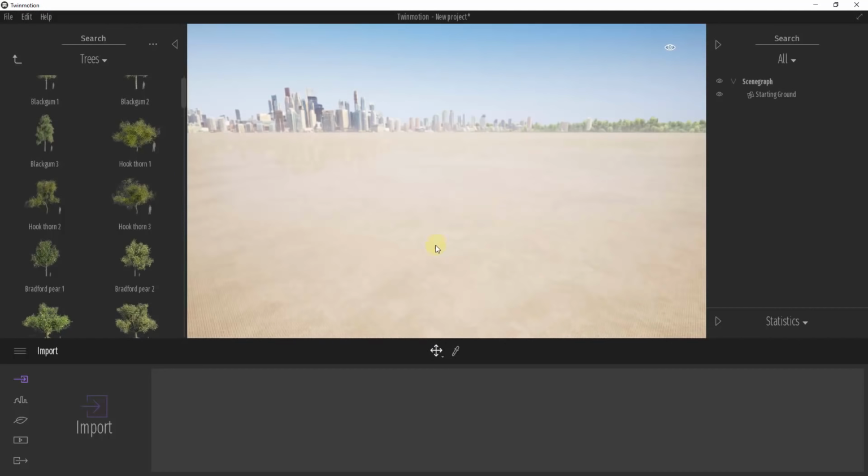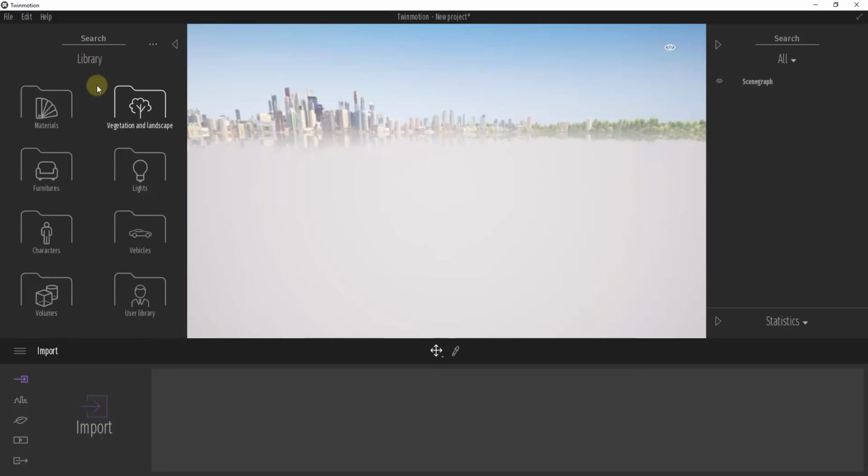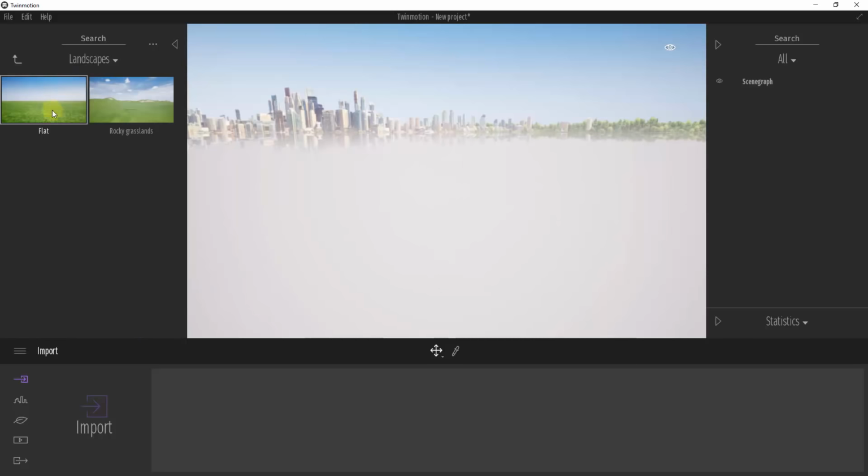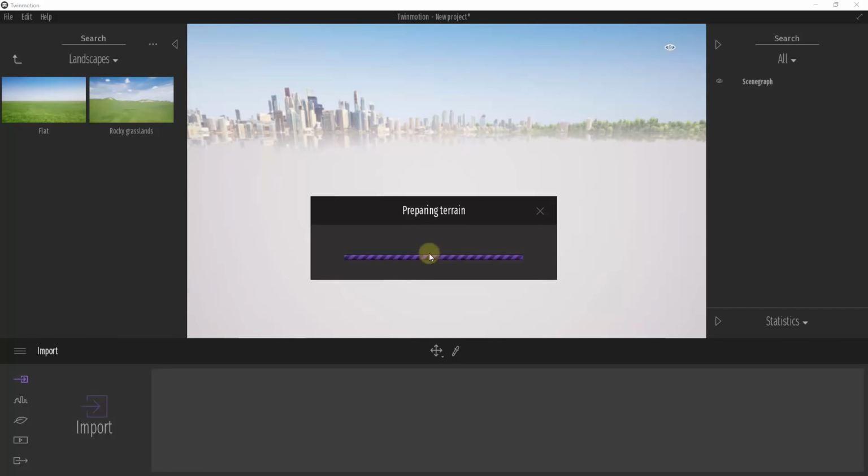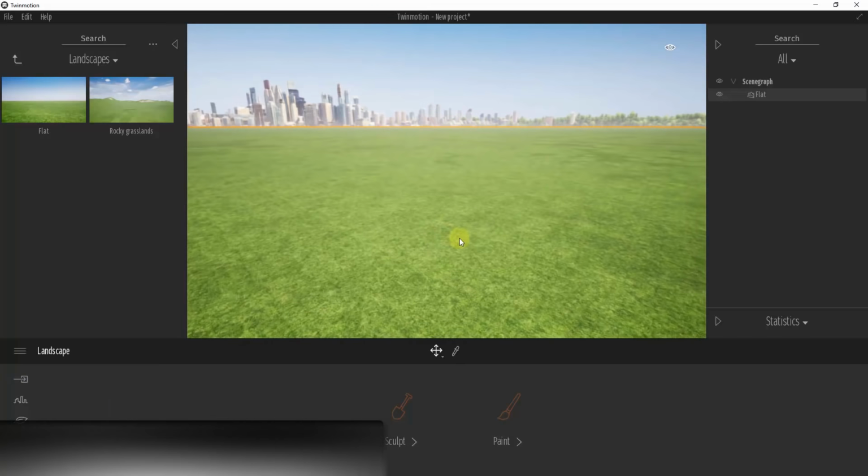So I'm going to go over into Twinmotion. The first thing I'm going to do is delete the starting ground, because we don't really want that. But what we are going to do is go into our library and add a landscape. So we're going to add a flat landscape in here. And I will link to my video about doing that in the notes down below. We just want this to have a terrain that we can then import our model on top of.